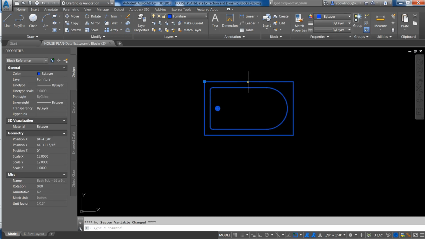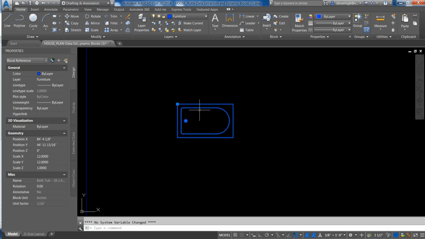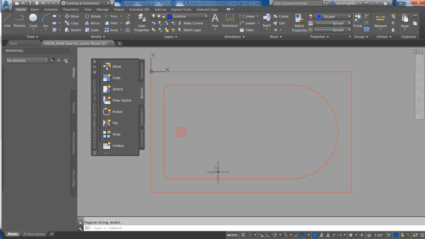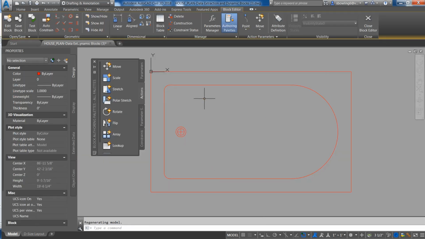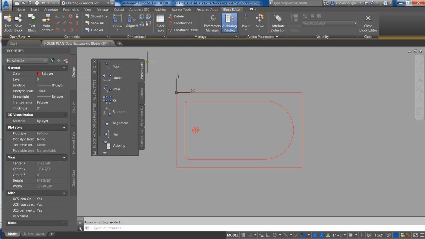To activate a block or get to the block editor, there are a couple of ways to do it. You can double click on it, or you can pick the object, right click, and choose block editor, and it automatically starts. The way this works is there are parameters and actions, and I'm going to start with a parameter.